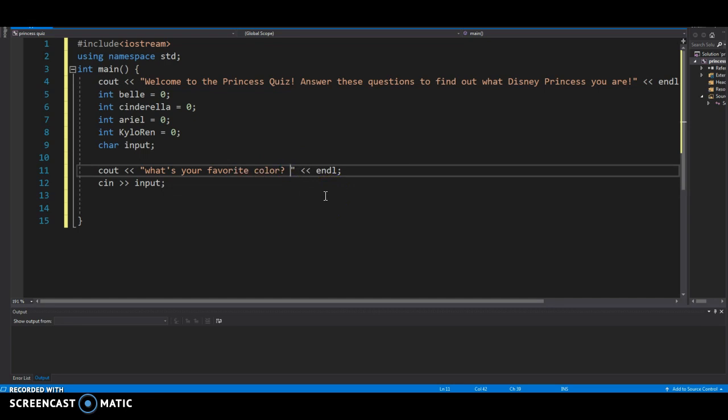So I'll say black can be Kylo's color. I'm going to go kind of backwards here. Ariel can be green. This might not be super accurate. Cinderella can be blue, and Belle can be yellow. Okay, and let's put a little parentheses here around. I'm going to have 2 B's if I do it that way.